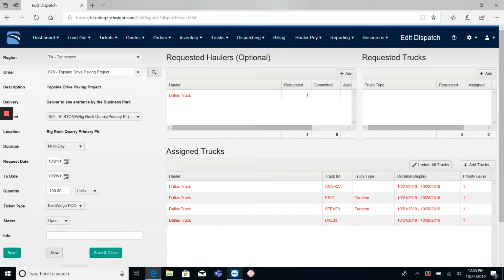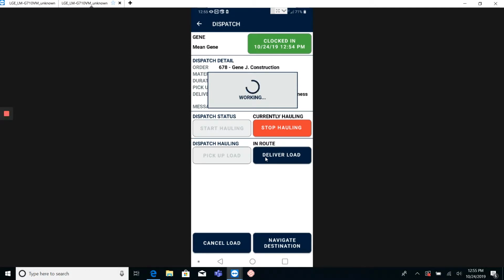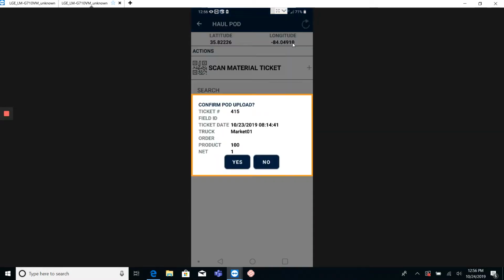Okay, so we're going to jump right back. And we're going to go ahead and pick up our load. And now we're en route. As we're en route, we're just going to be driving. So this screen is going to stay like this until you show up at your job site. And once you've arrived, you're going to hit the Deliver Load button. And this is where it's going to ask you to scan the ticket. I've actually printed off a test ticket here. So we're going to go ahead and scan this ticket on my phone. Okay. And then you're going to click yes.